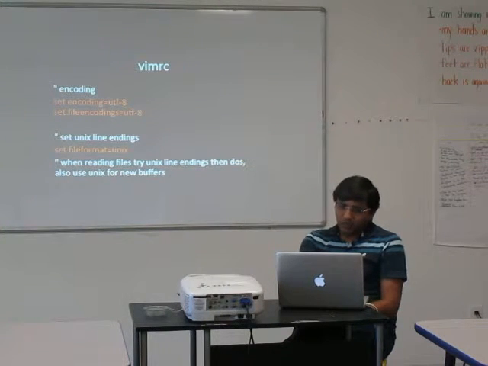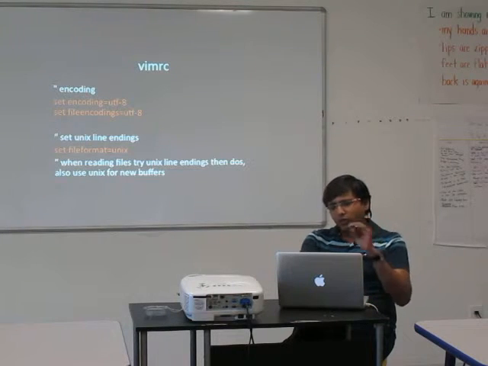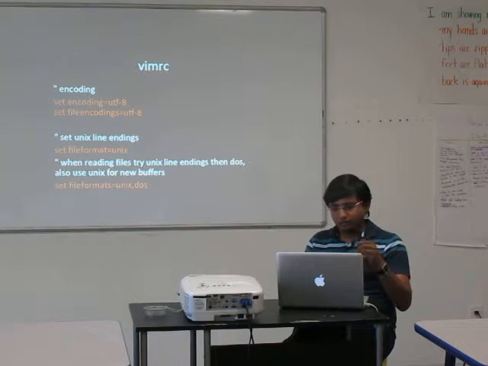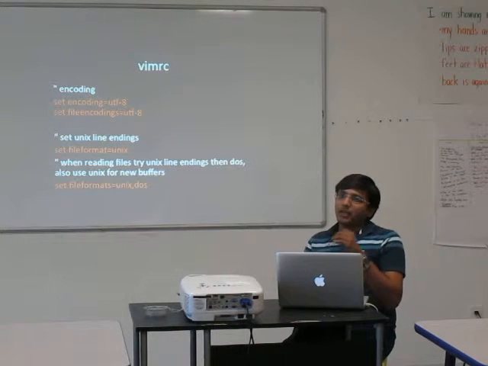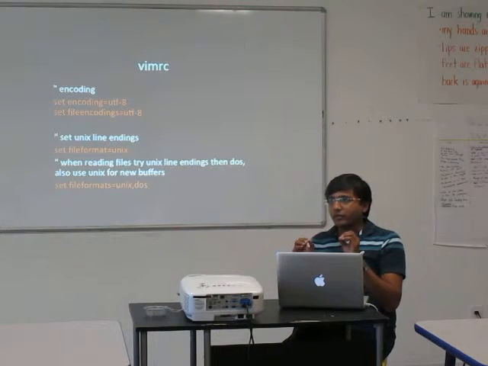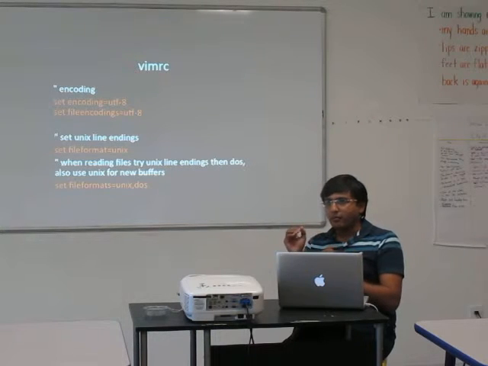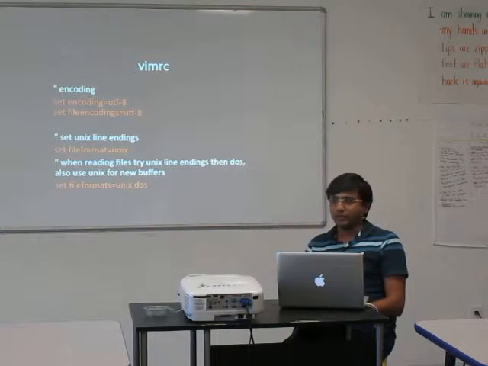When you're reading files, you can also set another configuration, set fileformats. If you want to try Unix first, then DOS, and then Mac, you can use set fileformats and specify the formats separated by commas.